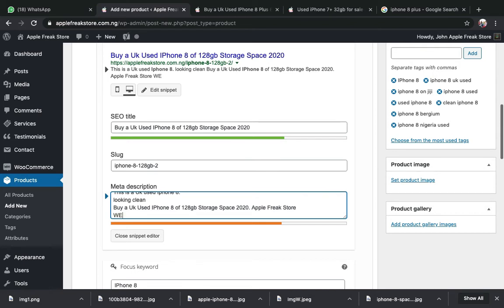We deal on all types of iPhones. If you observe as I'm typing here, this is increasing, and if I keep typing till it increases completely, it's no longer going to be showing green. So I'm going to clean this other stuff I just wrote. So now we are done with SEO title, we are done with SEO description, we are also done with SEO keyword. Now the only thing left is the product image.